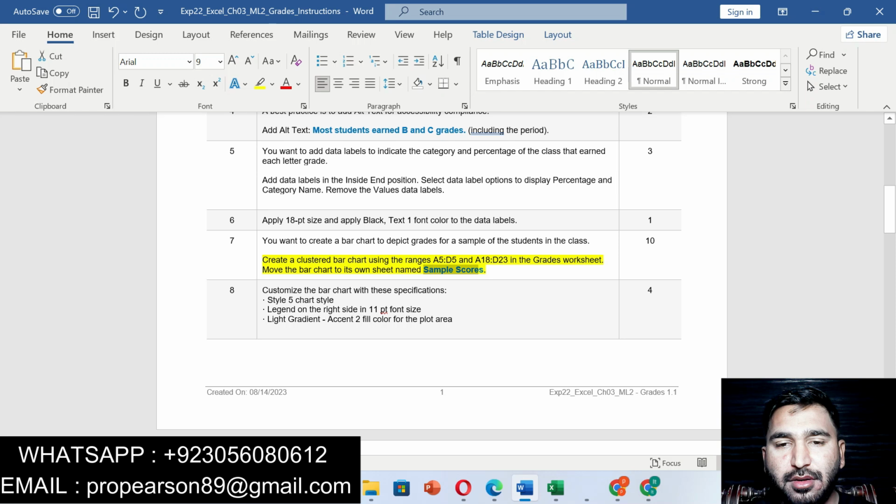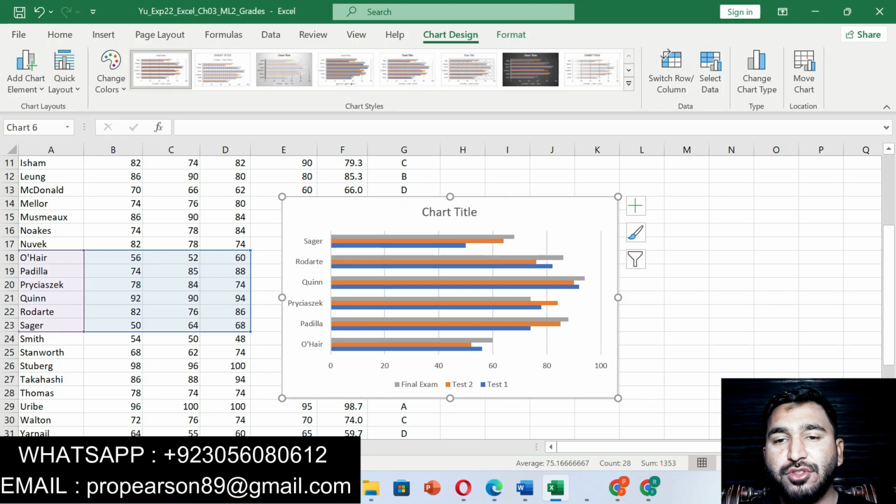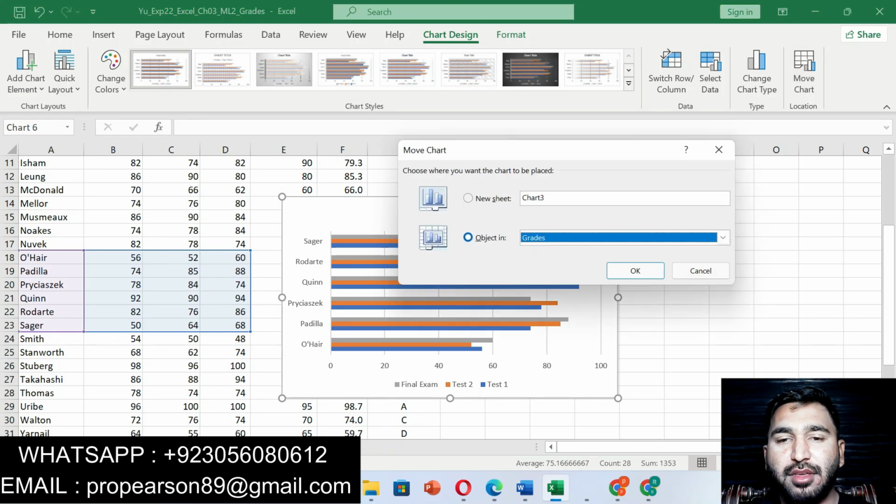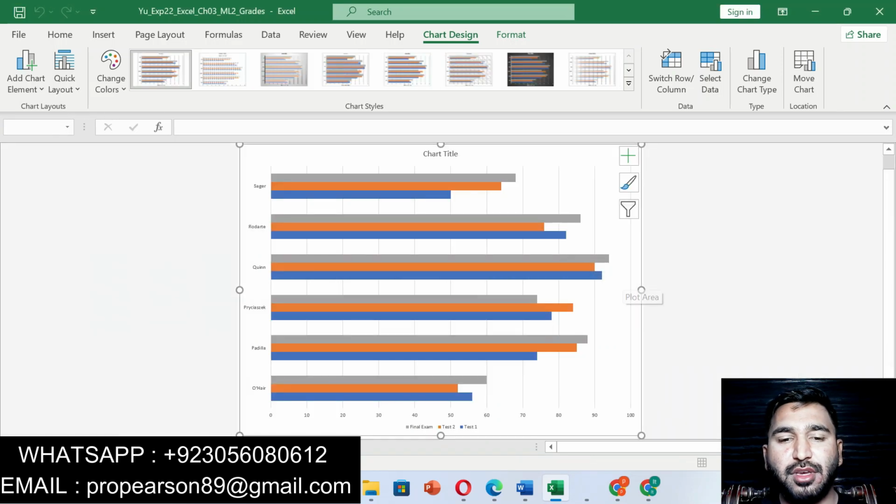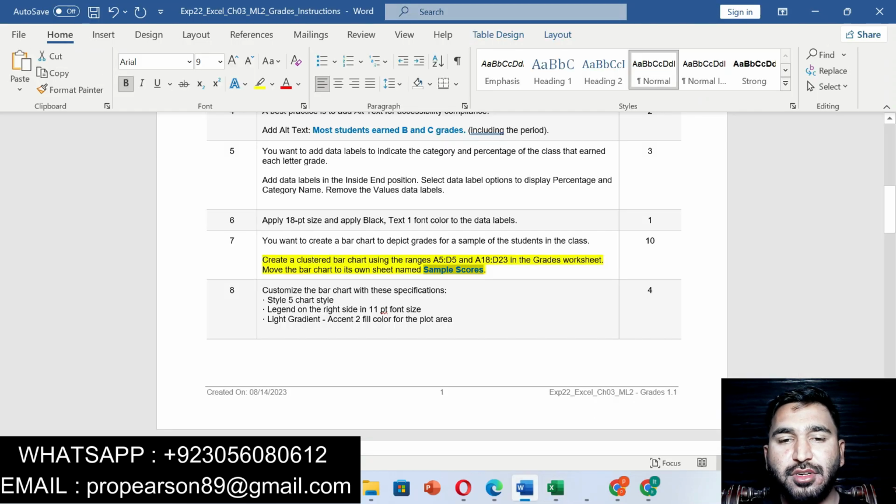Now you can move this chart to a new sheet, Sample Scores. Moving on to the Excel workbook, click on the chart, then click on Move Chart, then click on New Sheet. The new sheet name is Sample Scores. Then press OK. The chart will be moved to the new sheet.